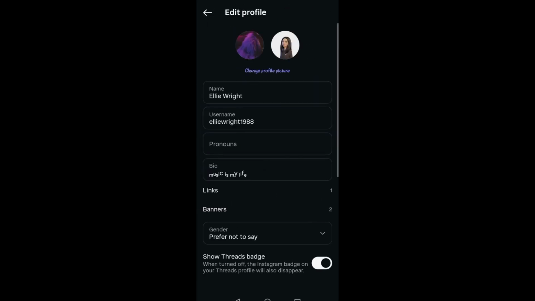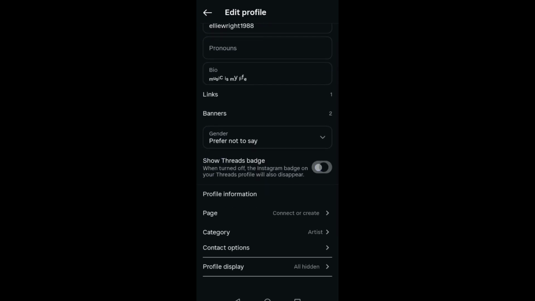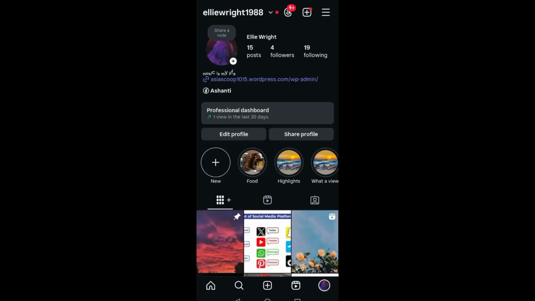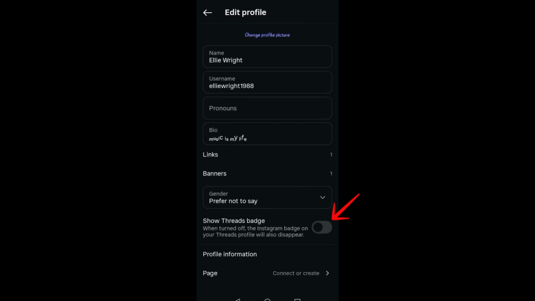Now to hide or unhide Threads, you just have to simply tap on your profile and then tap on edit profile right here, scroll down, and you should see this show Threads badge. In order for you to hide your Threads, you just have to simply switch this one off, and if you want to unhide, you just have to simply turn this one on. So basically that's how easy it is. You just have to turn this one on or off.